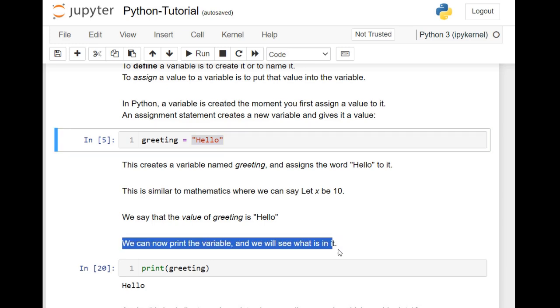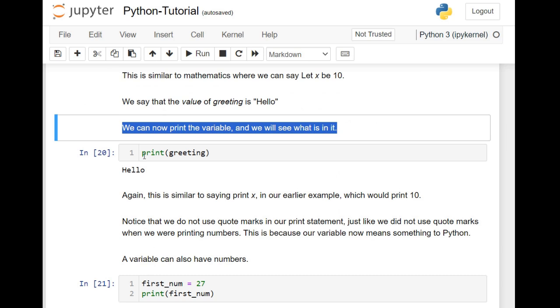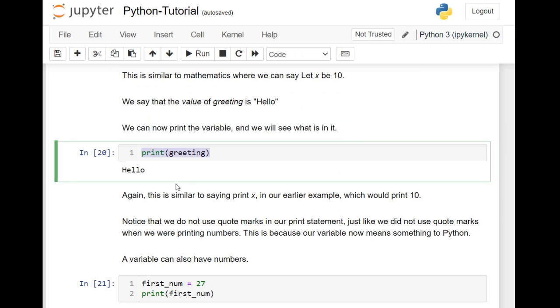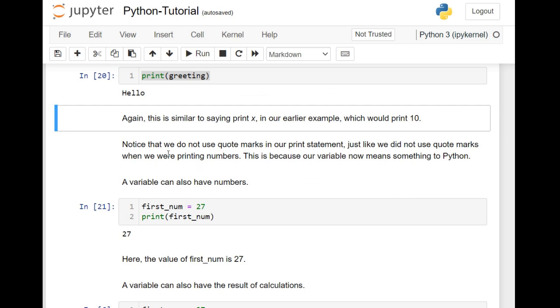We can now print the variable and we'll see what's in it. So if we say print greeting, it shows us hello. Again, this is similar to saying print x in our earlier example, which would print 10. Notice that we do not use quote marks in our print statements, just like we did not use quote marks when we were printing numbers. This is because our variable greeting now means something to Python.